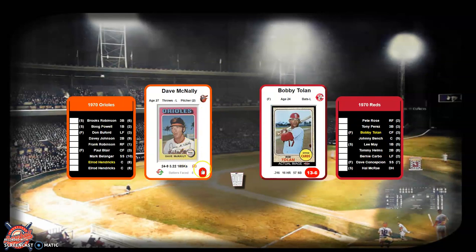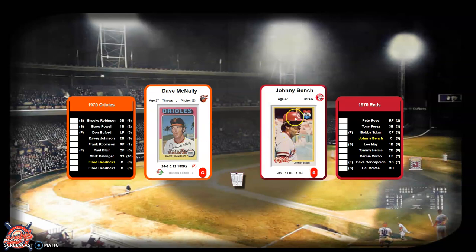And McNally's baseline is a B. You can see he went down to a C against Johnny Bench in this matchup. He's still a C for Lee May. He's back to B. He went up to A for Bernie Carbo for that matchup. So you can kind of see how that works.